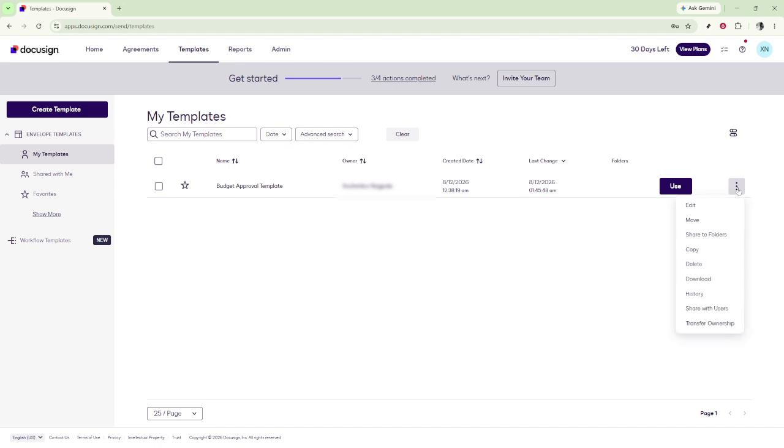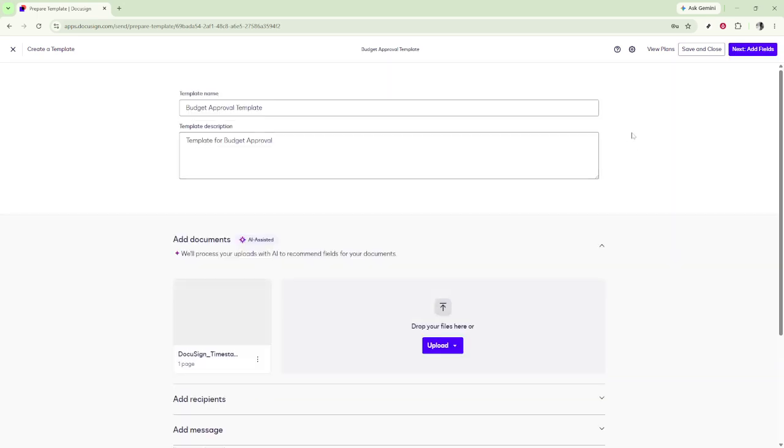Then, click Edit again if prompted to enter the template editor. After a moment, the template page will load. This is the workspace where you can adjust the settings and content of that template.